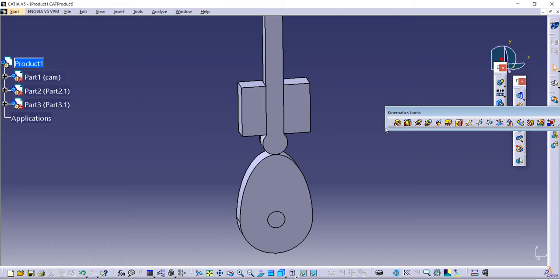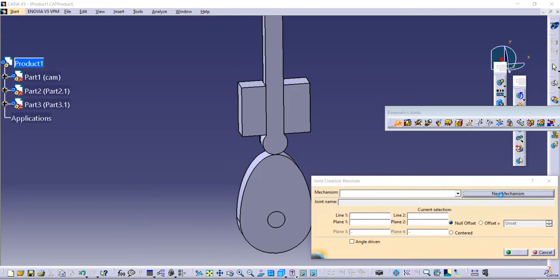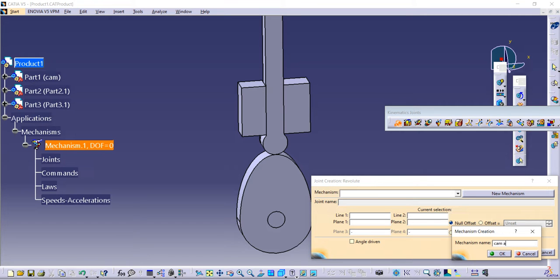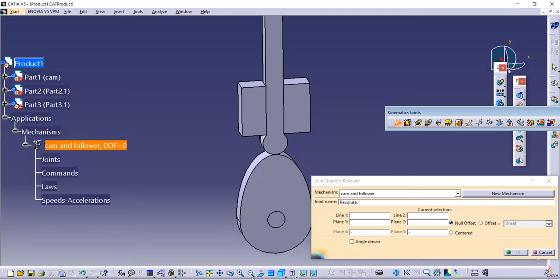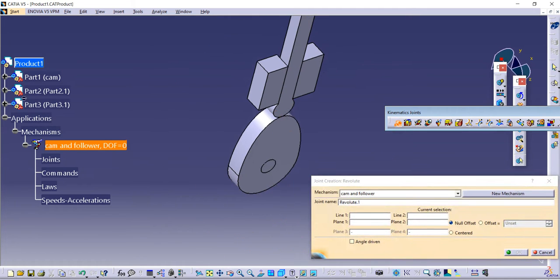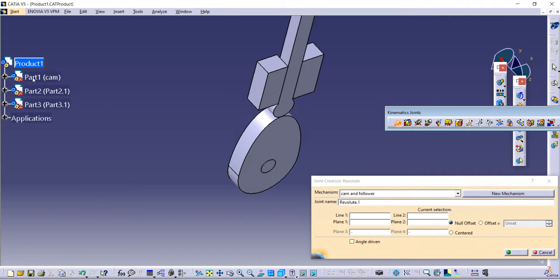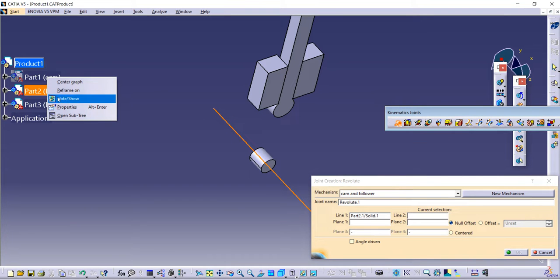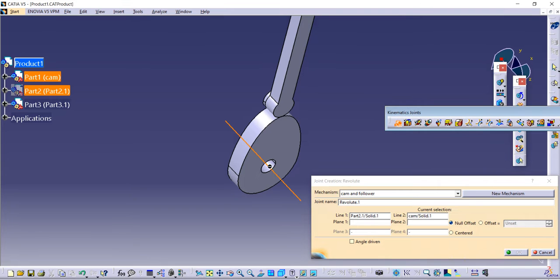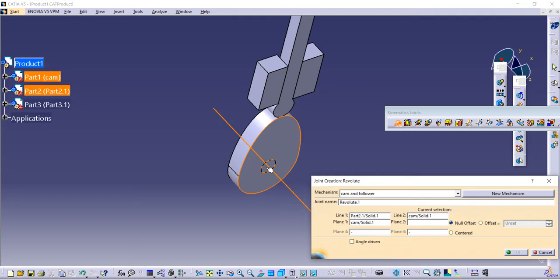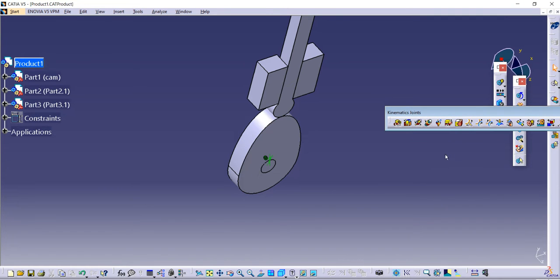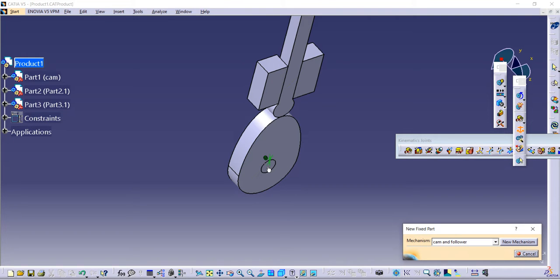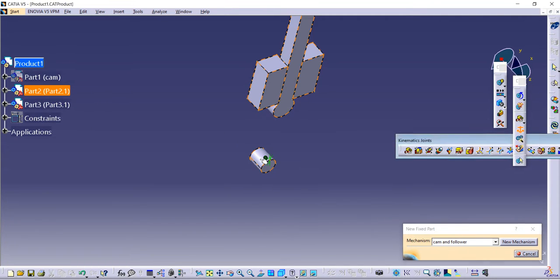The first is the revolute joint. This one, the mechanism, new mechanism, we can say cam and follower, just like cam and follower, rename, and cam and follower. For example, hide this part, this center, then on this center, this face, with this face, angle driven, then okay. Then the fixed component is this one. The fixed component is just this one.